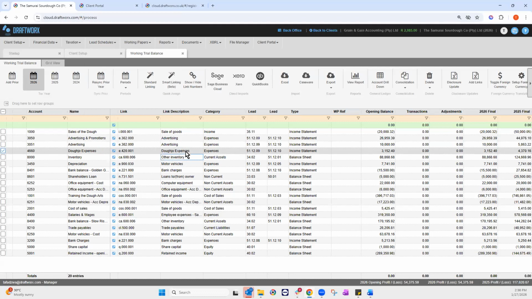And that is going to be the link description that is going to pull through on the set of financials. So convenient. It's pretty and it's convenient. It's going to appear everywhere. We also just want to now continue with our link numbers.